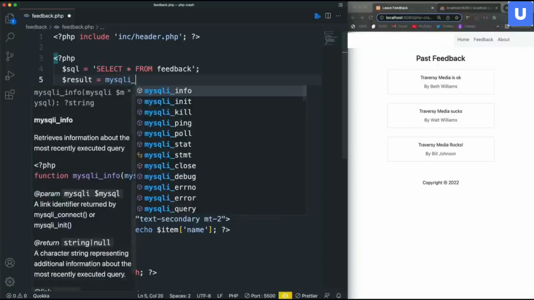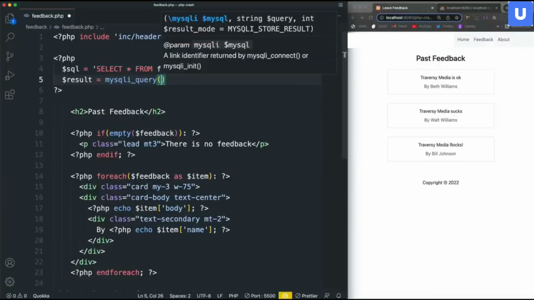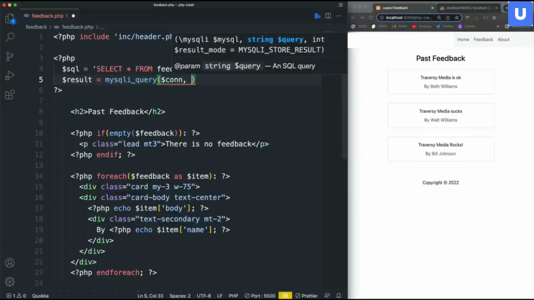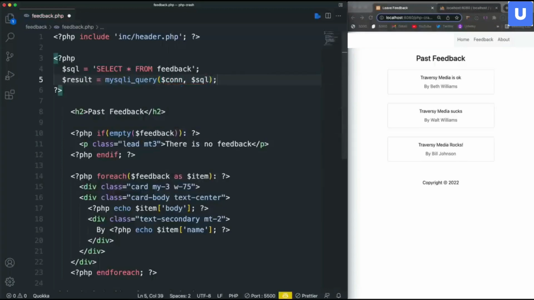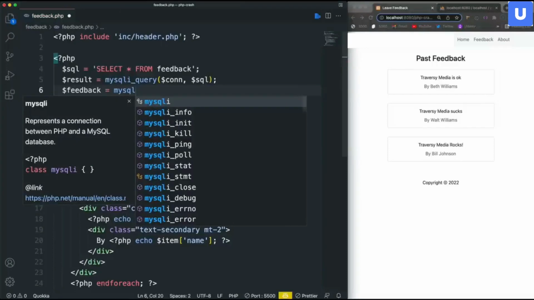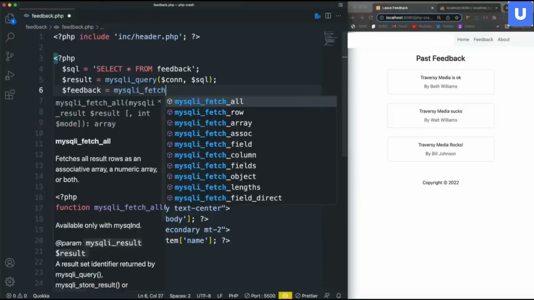underscore query. And then we want to pass in 2 things: the connection, which we're getting because we're including the header, which is including the database, and then the SQL that we just wrote. So that's going to include that. Okay, and then we're going to create our feedback variable again, except instead of a hard-coded array, we're going to set it to mysqli underscore fetch all.